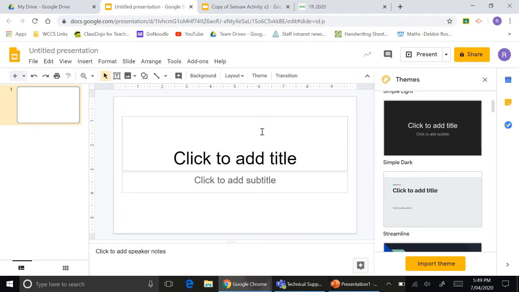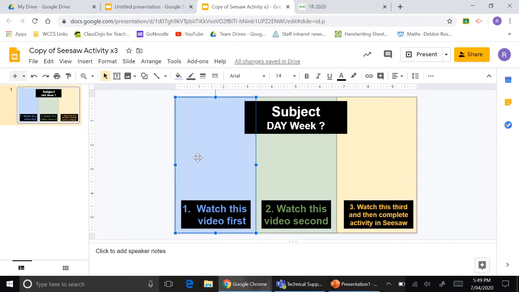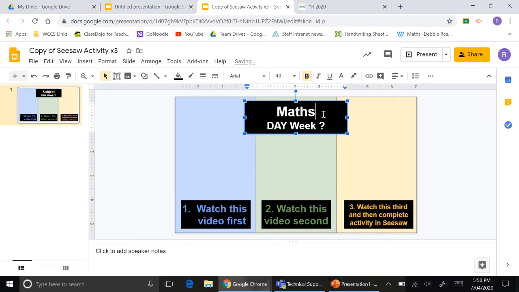I've had someone in my team make one already, so I'll just show you what that looks like. It looks just like this. We've got the subject, so we might look at maths, and we put the day in the week, so it might be Friday, week 10. Then we've divided it into 3 different columns. We watch this video first, we watch the second video, and then we're going to watch a third video that explains how to complete the activity on Seesaw.